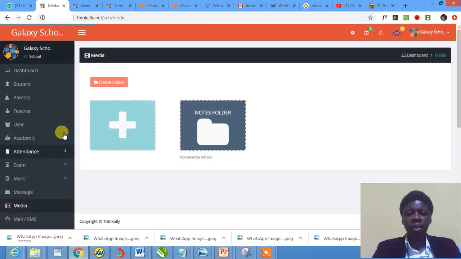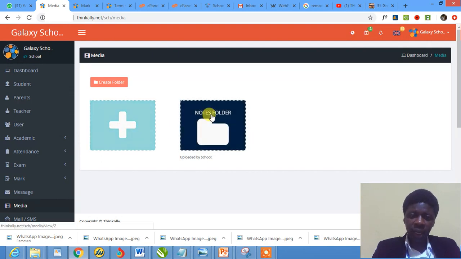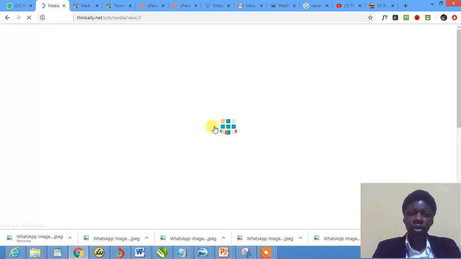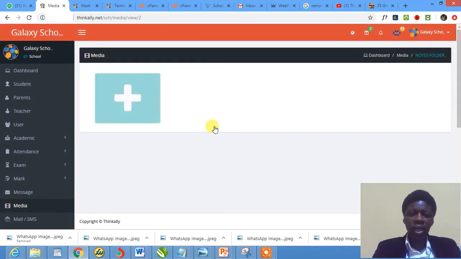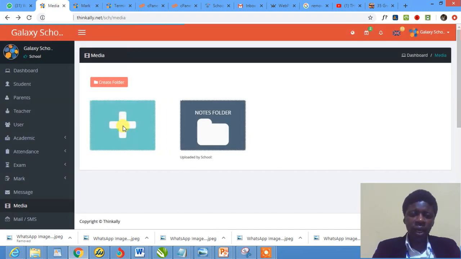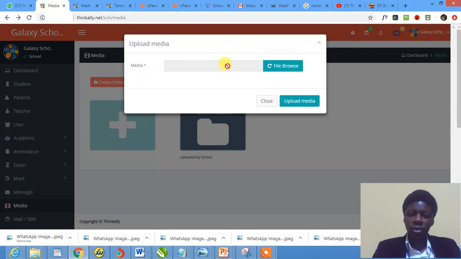As I click on media, you have these two buttons. One, you could create a folder. This, you could click to add the media file, and this is a notes folder. You can add notes in that place, but I don't want to add notes yet. Let me add, you see what I have?